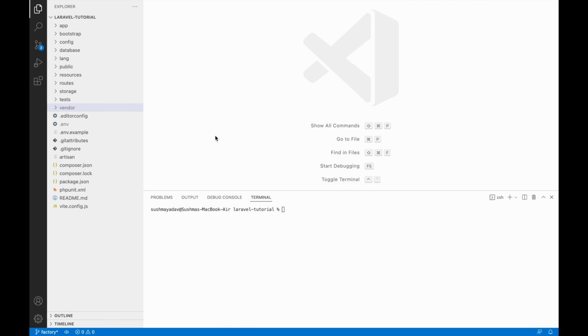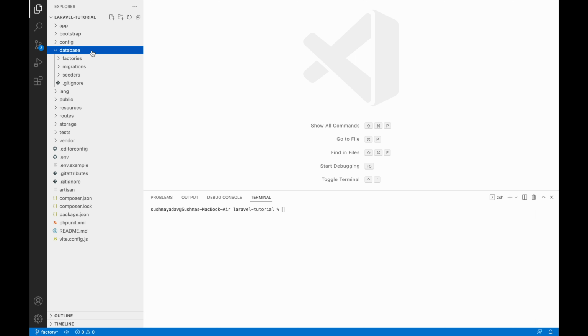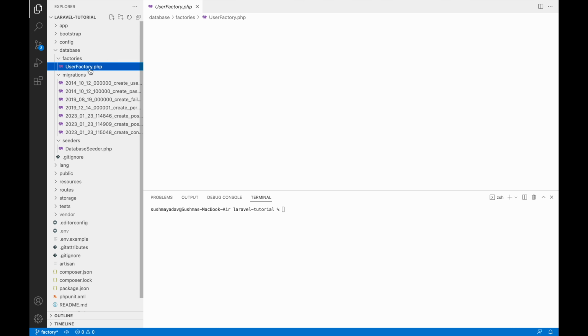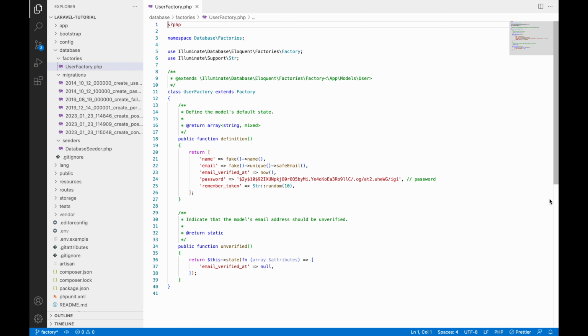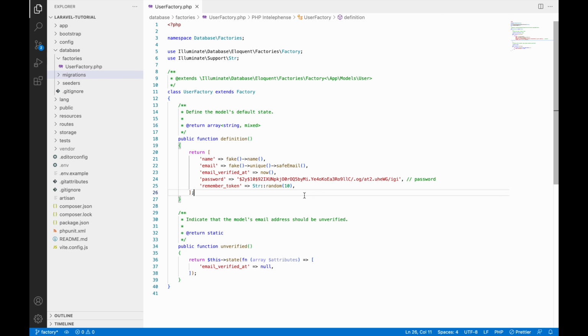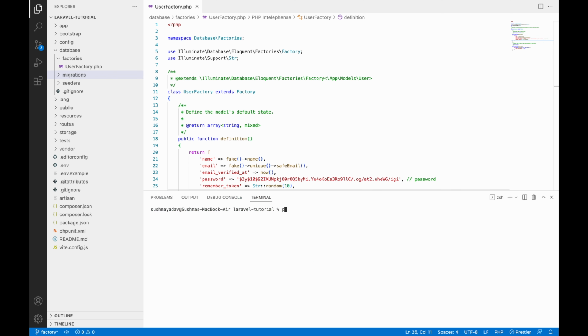In the code, you can find your seeders, migrations and factories in the database folder. All three you can find in your database folder. In the factories folder you can see there is already one file, user factory. If I open that, you can see it already has some code present. You can see it's using fake name, fake email. So let's go and create our first factory.